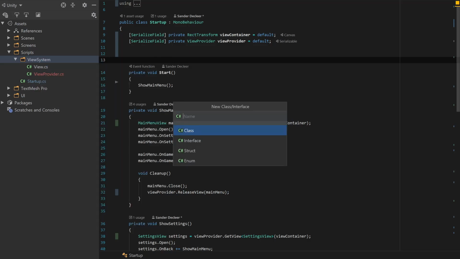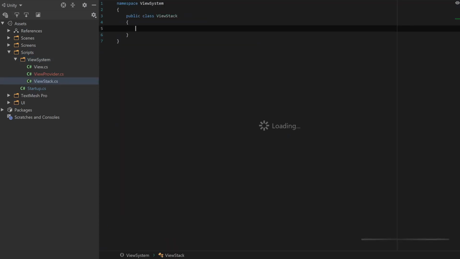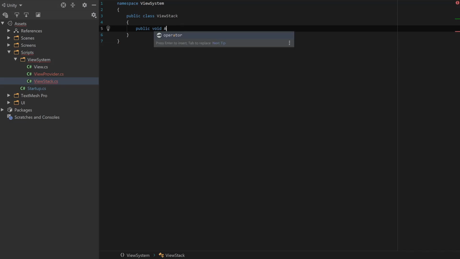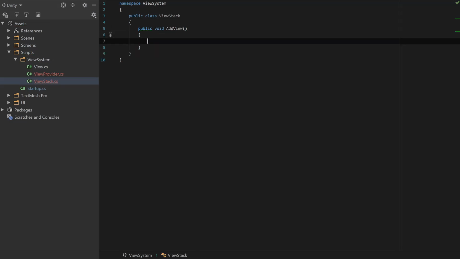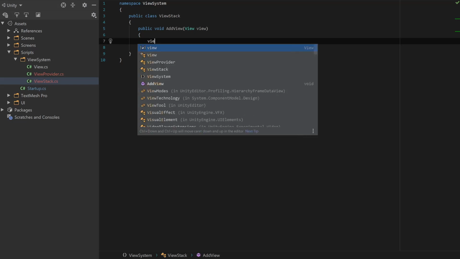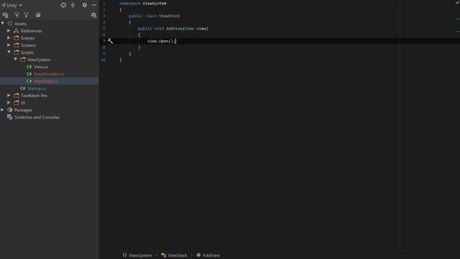I will make a C# class, and this will not be a mono behavior. This will not be anything Unity specific. Let's just call it a view stack. So this view stack will allow you to add a new view. So public void add view. This will be of type view. And let's just say that we will open our view, and that will be it, right?